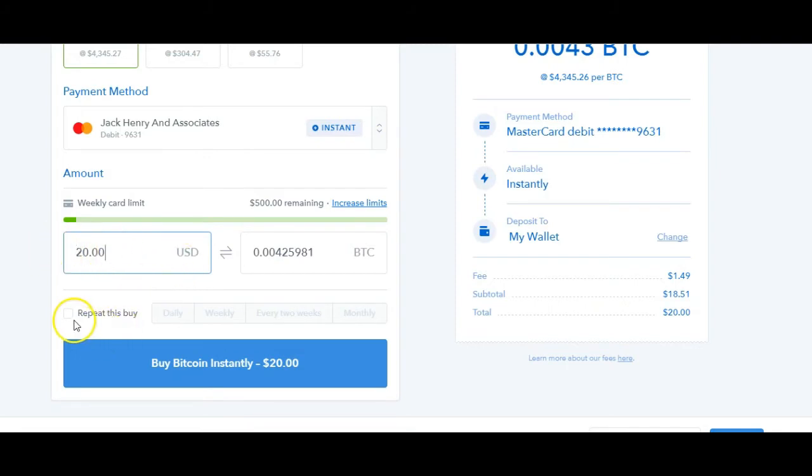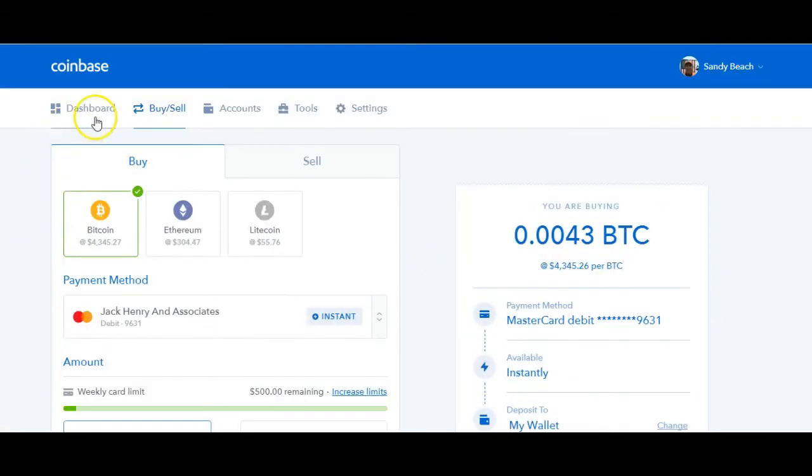So you do that. We're not going to do a repeat buy. And it says buy instantly. You buy it, and boom, it'll charge you right then and there. It'll show you a little fee. Here's the fee of $1.49. It's sending $18.51 to my account.